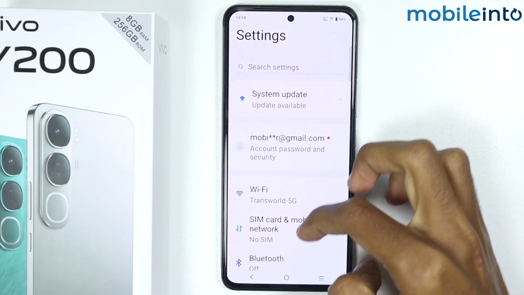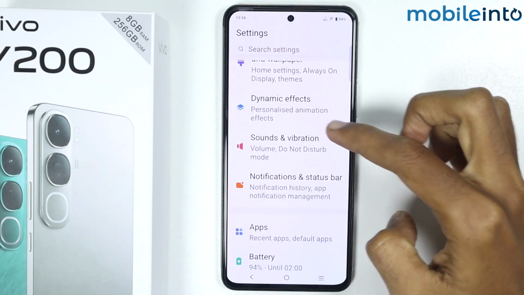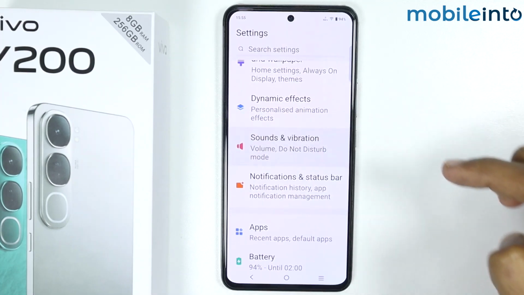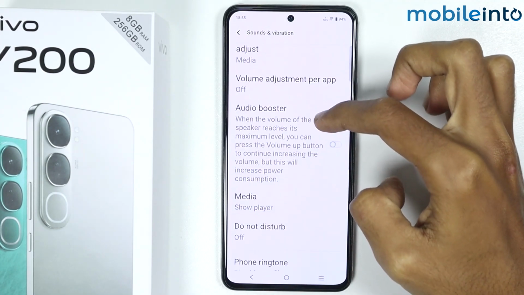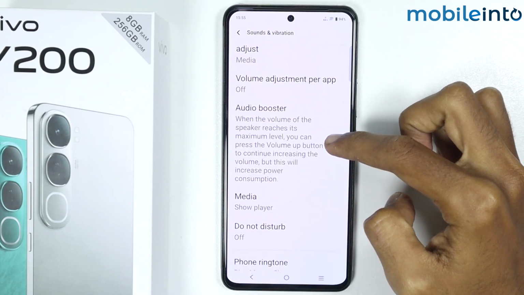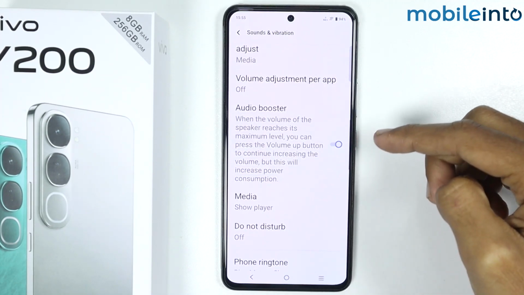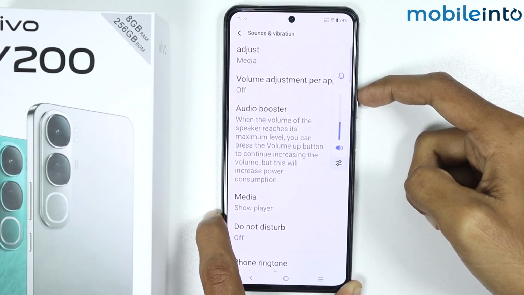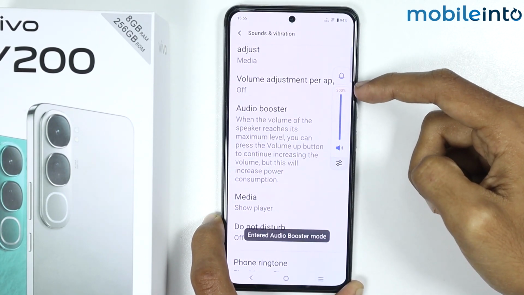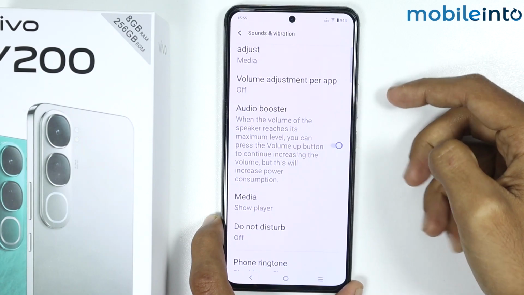Now just scroll down and tap on sounds and vibration. Now just scroll down and make sure you enable audio boost. Now once you enable this feature, and if you increase the volume of your smartphone, you can see that it will go up to 300%.